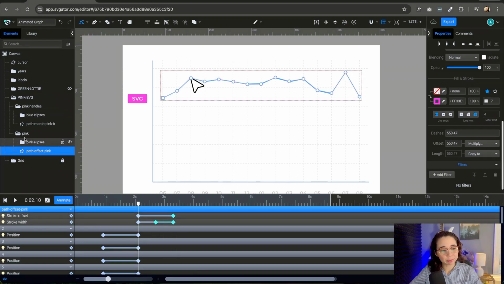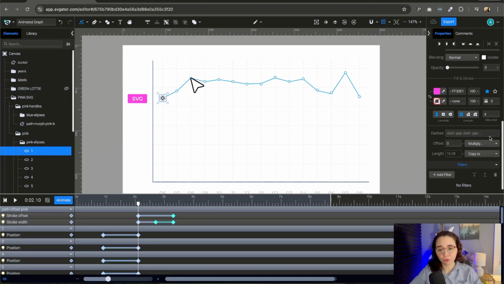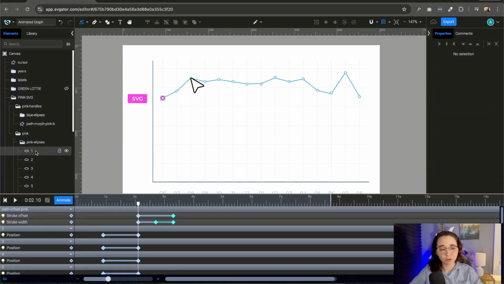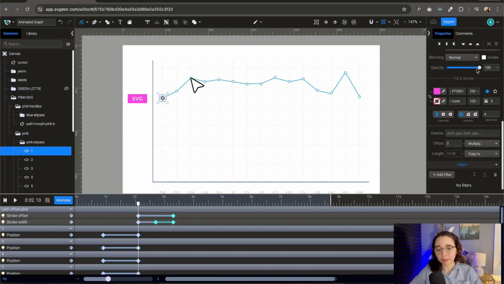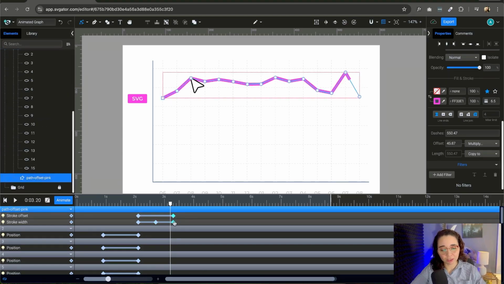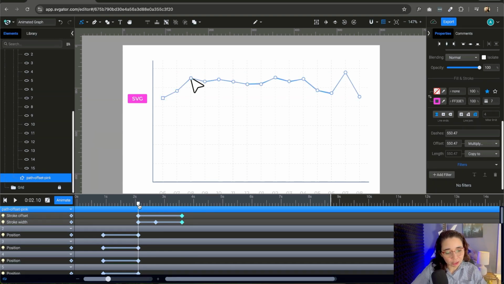Now, each of my pink ellipses that I have here, remember I changed the opacity to 0, but I also want them to follow the stroke offset that we're turning into that pink line as it draws itself. So I'm actually gonna make this a little longer so we can follow frame by frame. It might not be exact, but I want the ellipses to show as the line draws itself. So let's try to do that now.